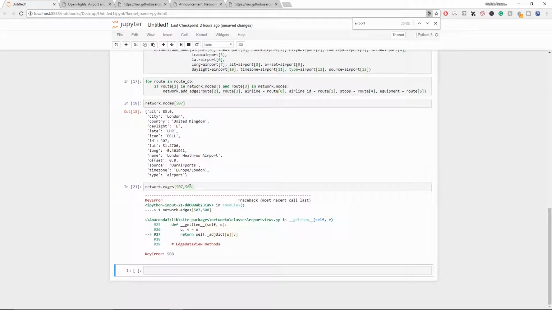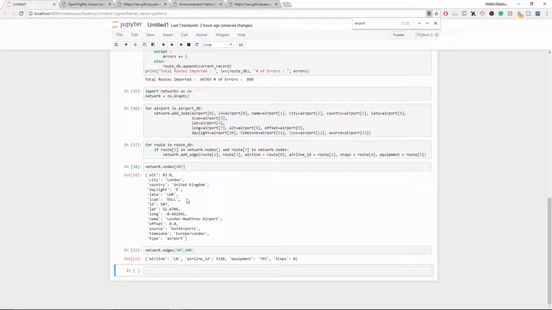There's no such thing as 508. Now that's going to be trouble finding an airport with edges like that. Maybe 100. Oh, perfect. There's an edge.